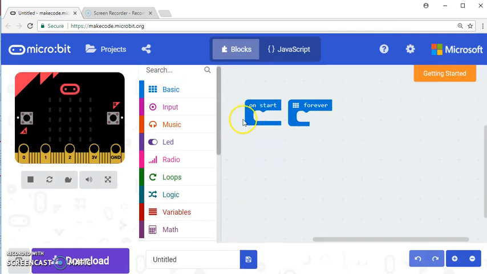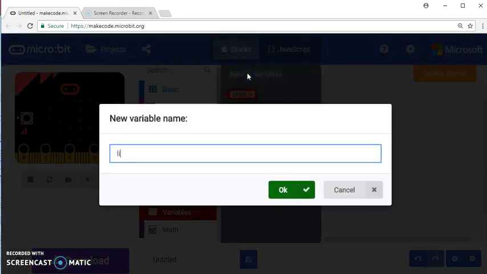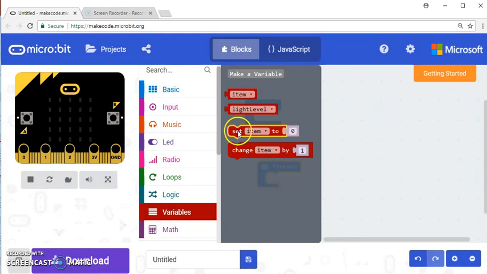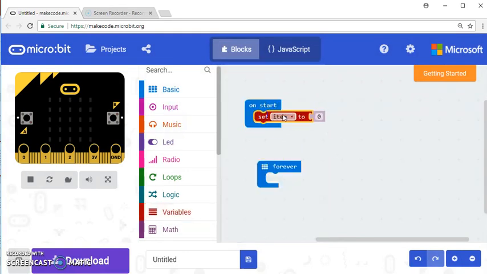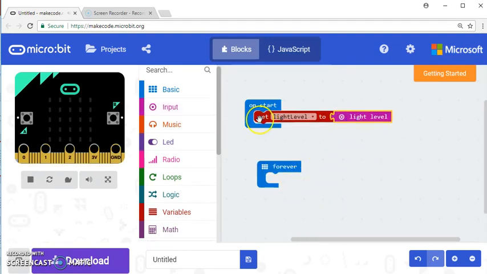So we have a new project in makecode.com. In the on start, I am going to create a variable. I'm going to make a variable, and I'm going to call it light level. And I'm going to set that light level to, and if I go to input, I can pull across the light level here. So that's my on start.